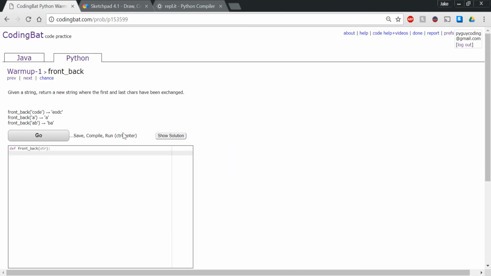Okay, so this function is called front back, and it says, given a string, return a new string where the first and last characters have been exchanged. So if we just say that if the length of the string is less than 2, then in that case, we're just going to return back the string.